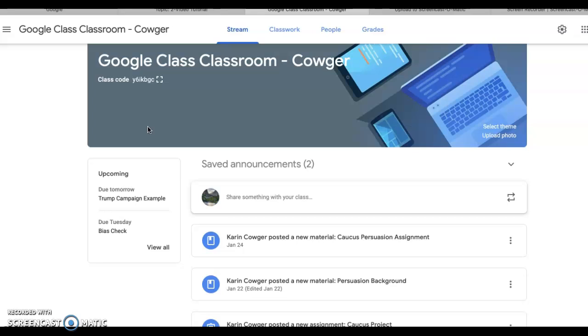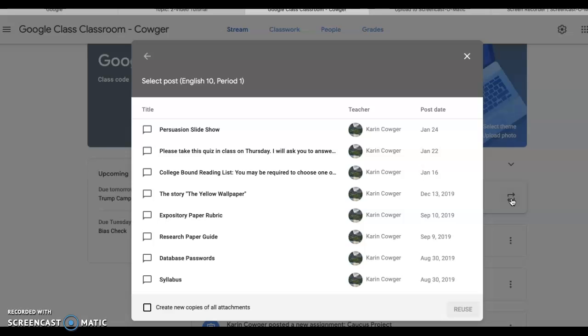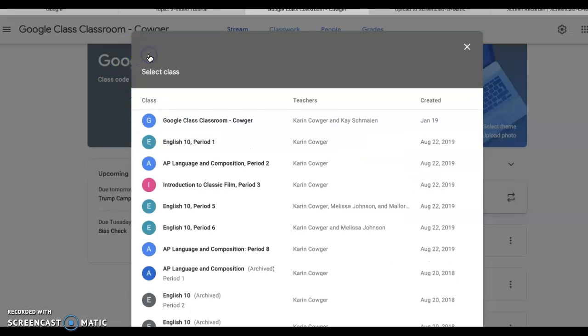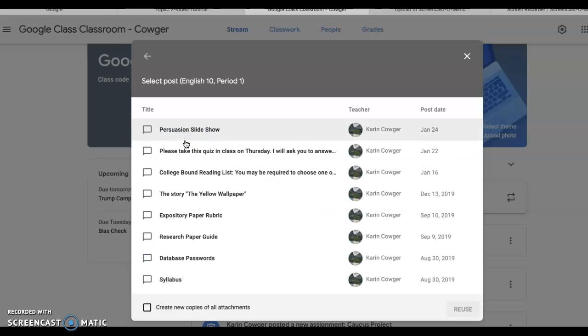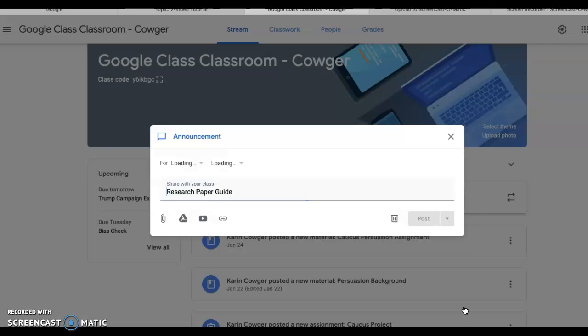So if I wanted to reuse a post, you could share something here and this turns blue and you can start over, or you can reuse a post that you've already had. You hit this little icon and you'll see, okay, I can go ahead and reuse a post. And the first thing you do is kind of select which class. I have it posted under all my English 10s, but I'm going to hit it right here. And what this document is, is this research paper guide. I'm going to select the research paper guide. And by selecting that, when I go to reuse, that's the one that's going to be reused onto my page.